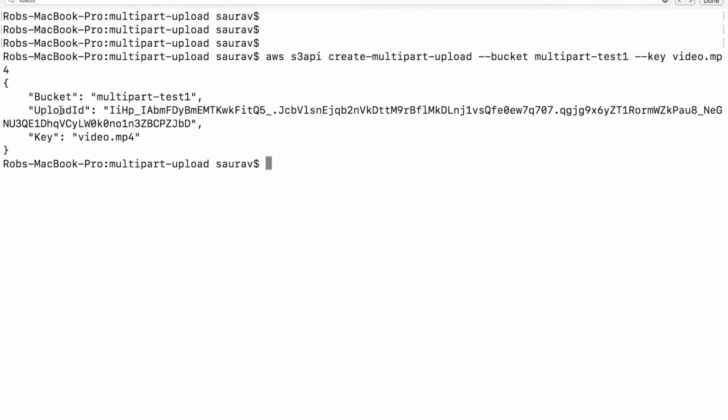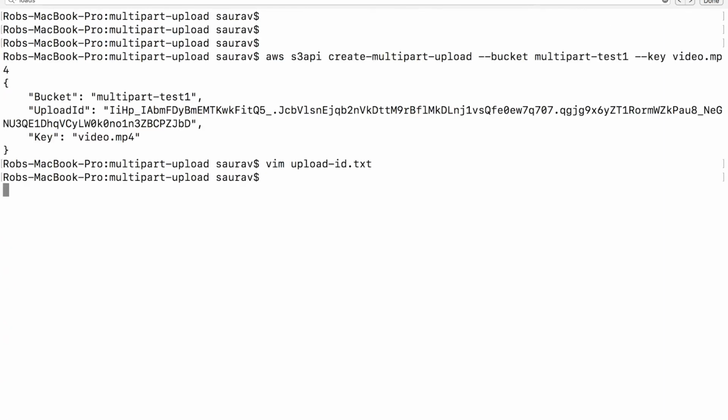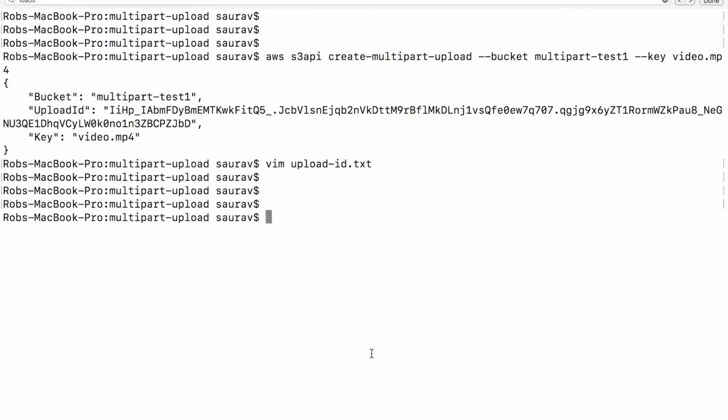So I'm gonna copy this upload ID on a text file so that I don't lose this. So copy this, and actually I'm gonna open a new text file, and paste that upload ID somewhere in here. Save. Okay. Now let's quickly go back to the reference document.